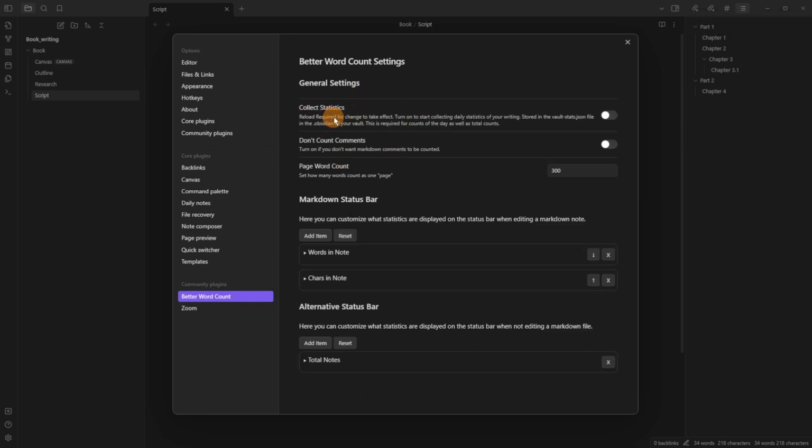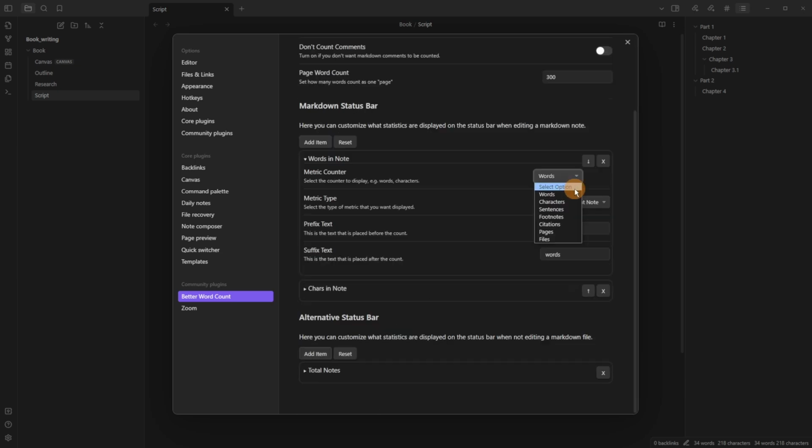and there are other options inside of better word count than just changing it, so we can collect some statistics, so daily word count, page word count. We can also change some of the things shown in the status bar, and we can look at words, characters, sentences, footnotes, citations, pages, and files inside of Obsidian. So that could be a project, that could be the entire vault. It's up to you, because it lets you look through the current note, a daily metric, or total in vault.